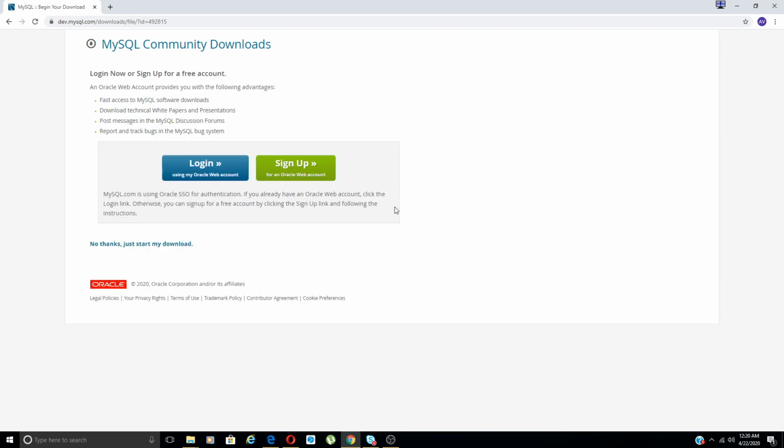Here you will see that it provides some information like login now or sign up for a free account. Instead of any login or sign up, you need to click on No thanks, just start my download. You can see that it will automatically download the packages. I will cancel that because I've already installed it.